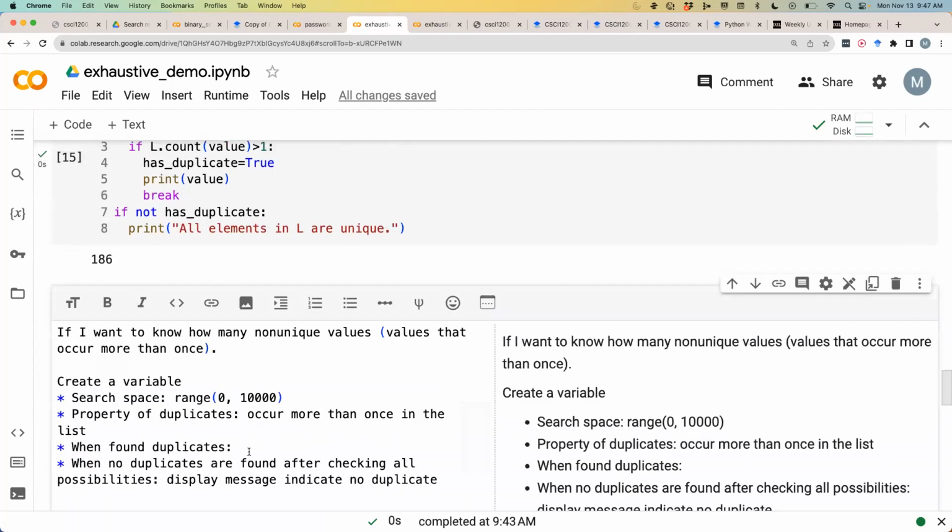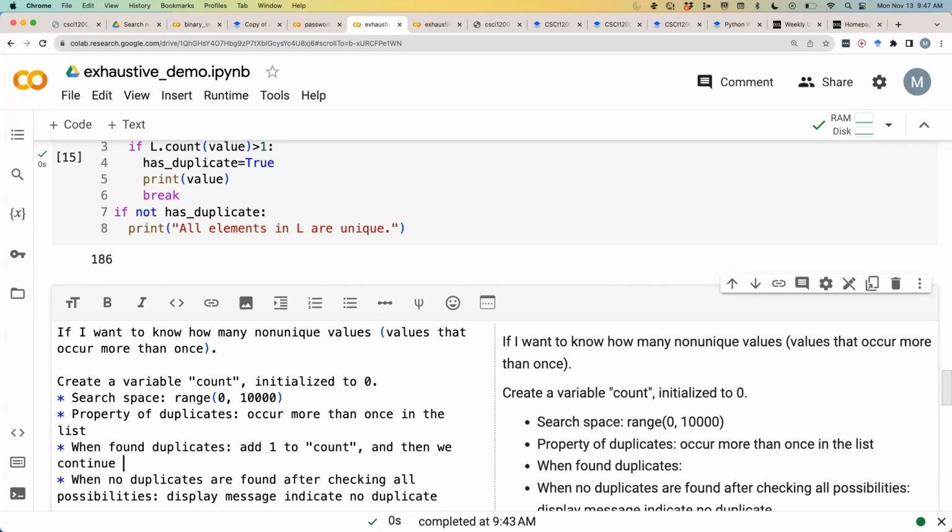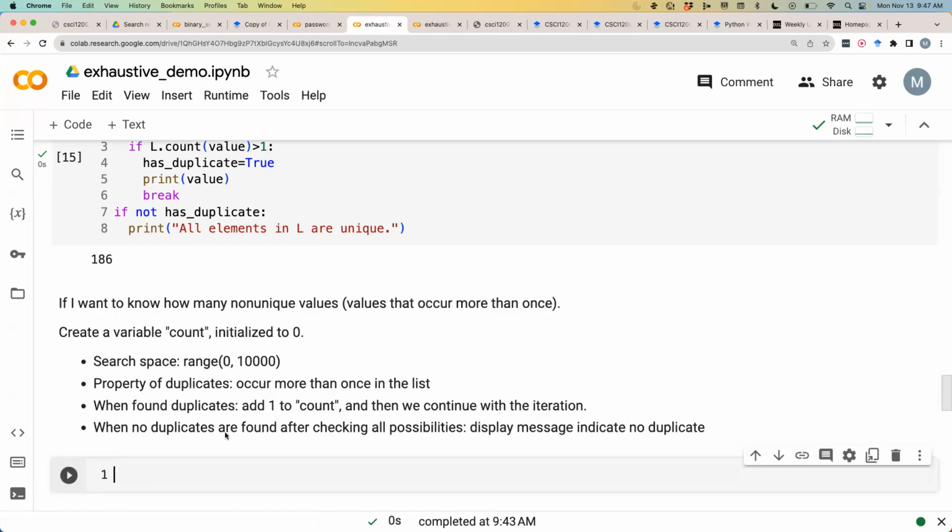So when we find the duplicates, first we create a variable, say count or total, initialized to 0. So at the beginning it is 0. And when we find a duplicate, we add 1 to count, and then we continue. We don't stop, because we want to keep checking whether there is another duplicate. And if there is, we're going to add 1 to count. So very simple modifications of the previous code.